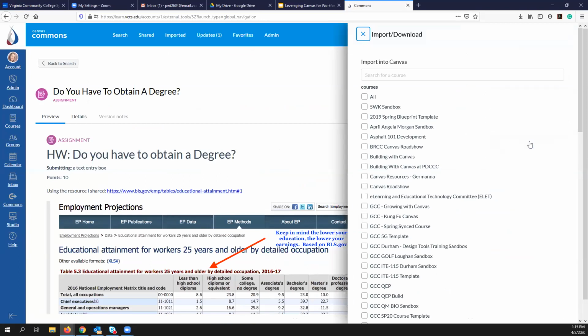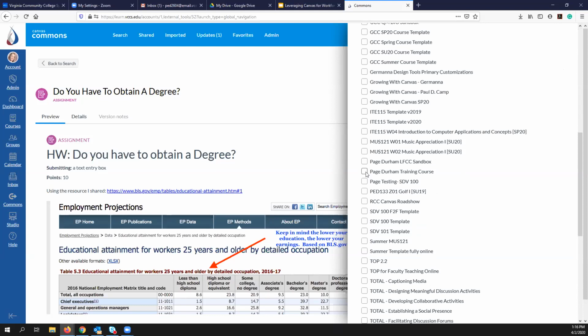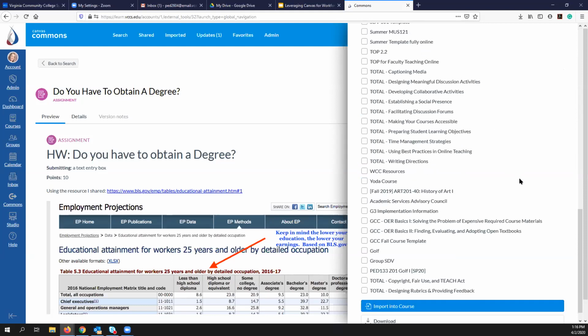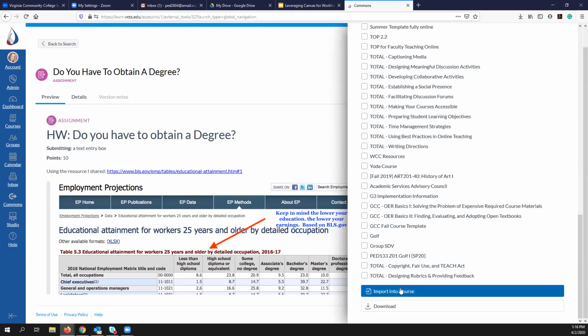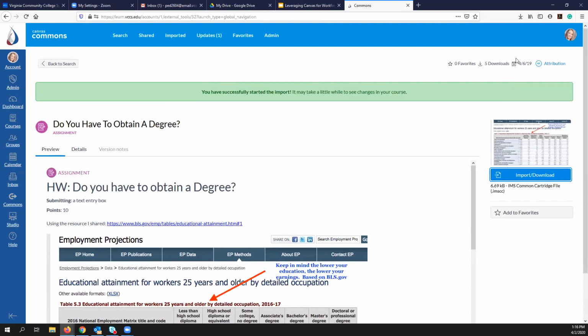Now from here, you can see I have a lot of things. So I'm going to scroll down, and I'm going to try to find, here it is, my training course. And then I'm going to scroll all the way to the bottom, and I'm going to click Import into Course. Now, you notice that I didn't have to download it and upload it. I just simply hit Import, and it is sending that assignment into the course that I chose. So if you also notice up here, this is a newer document, and it is Creative Commons, because here's the attribution.